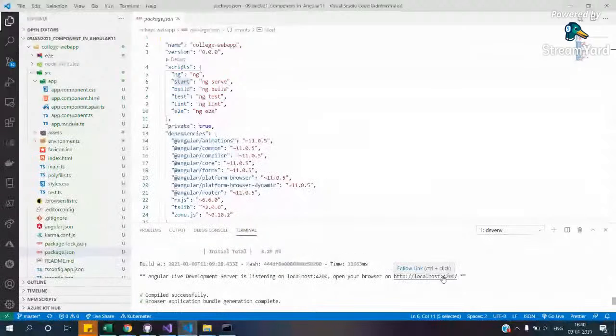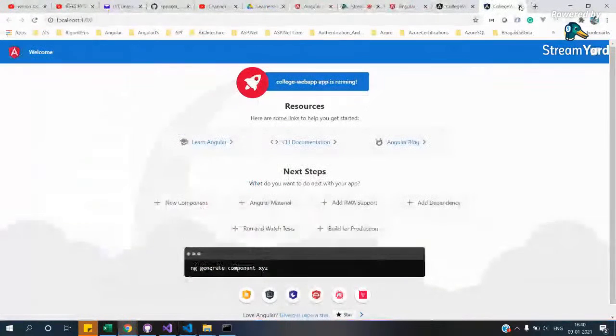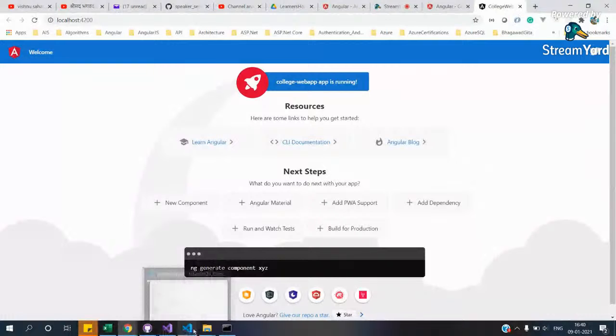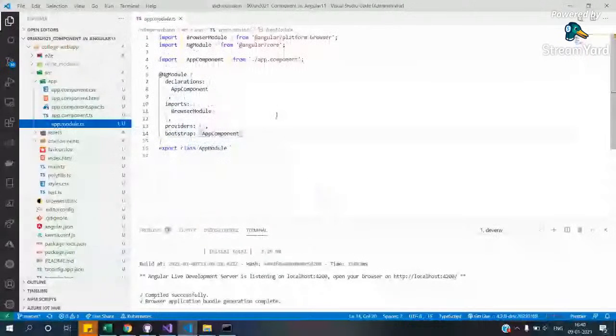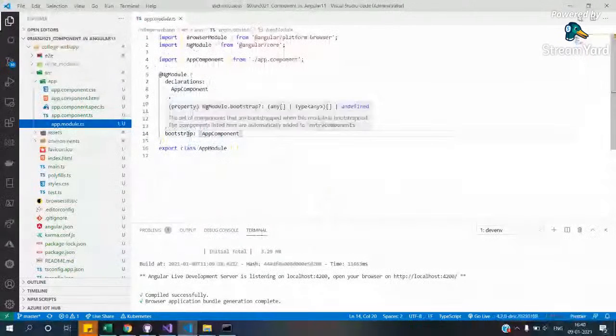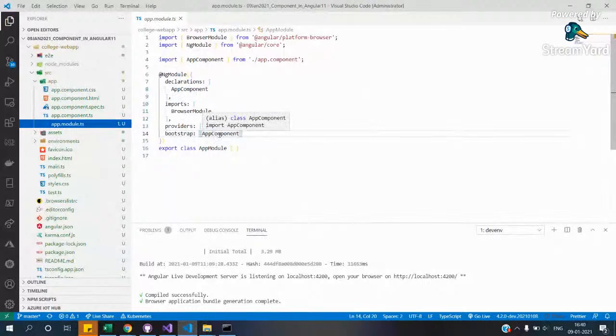So I just click on this one. We got this application, beautiful application. It's being seen. So how does this get bootstrapped? As we have seen, in this ng module we have the bootstrap, and it is loading this app component. So that is this one, app component.